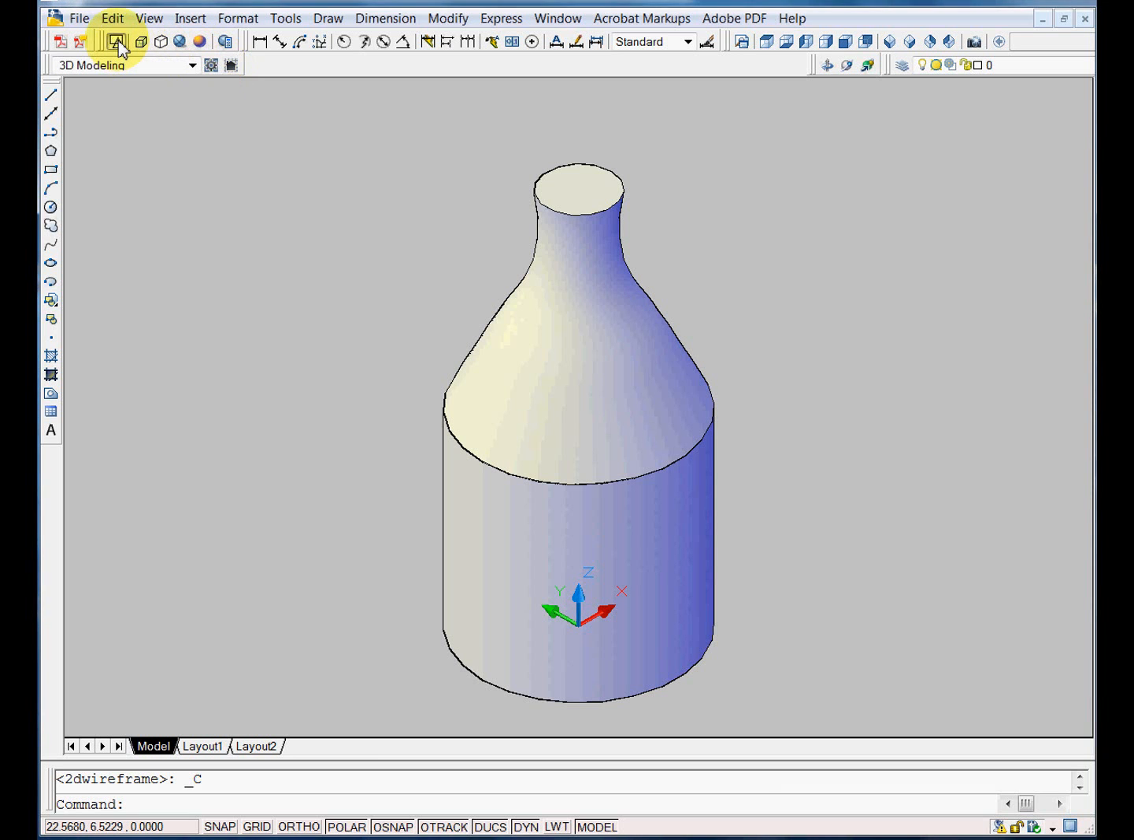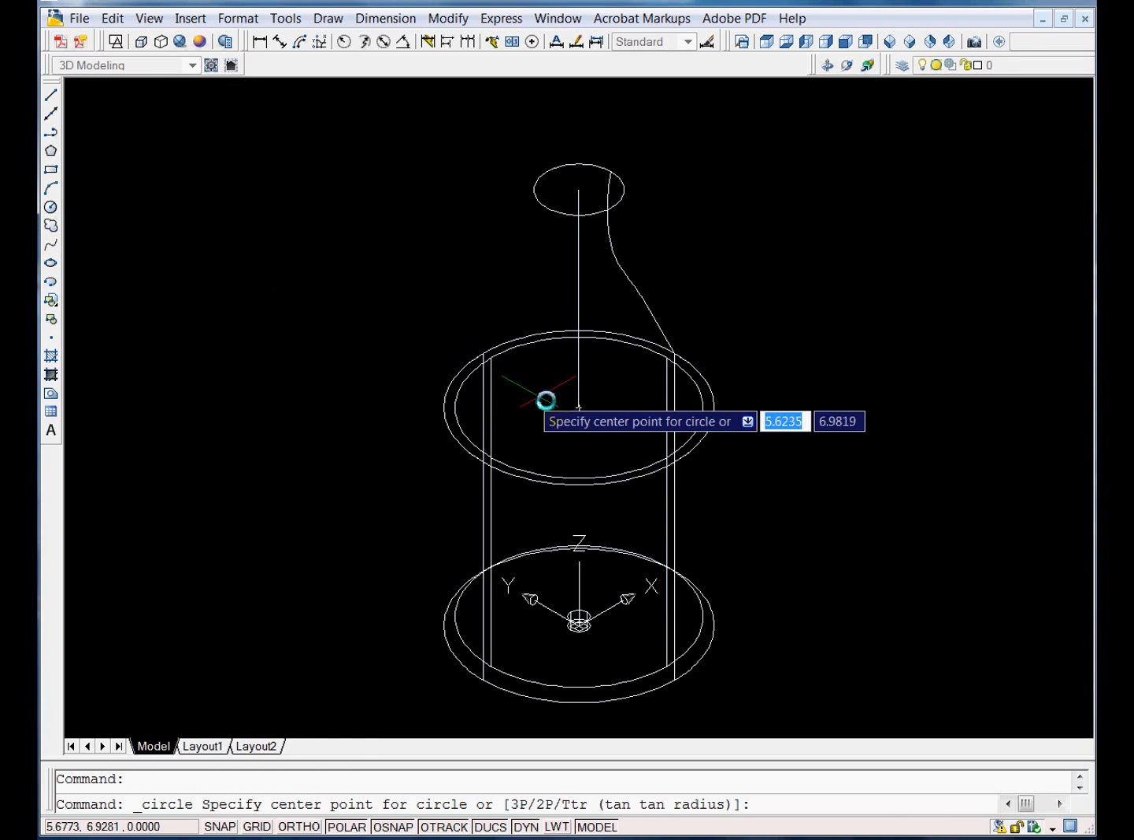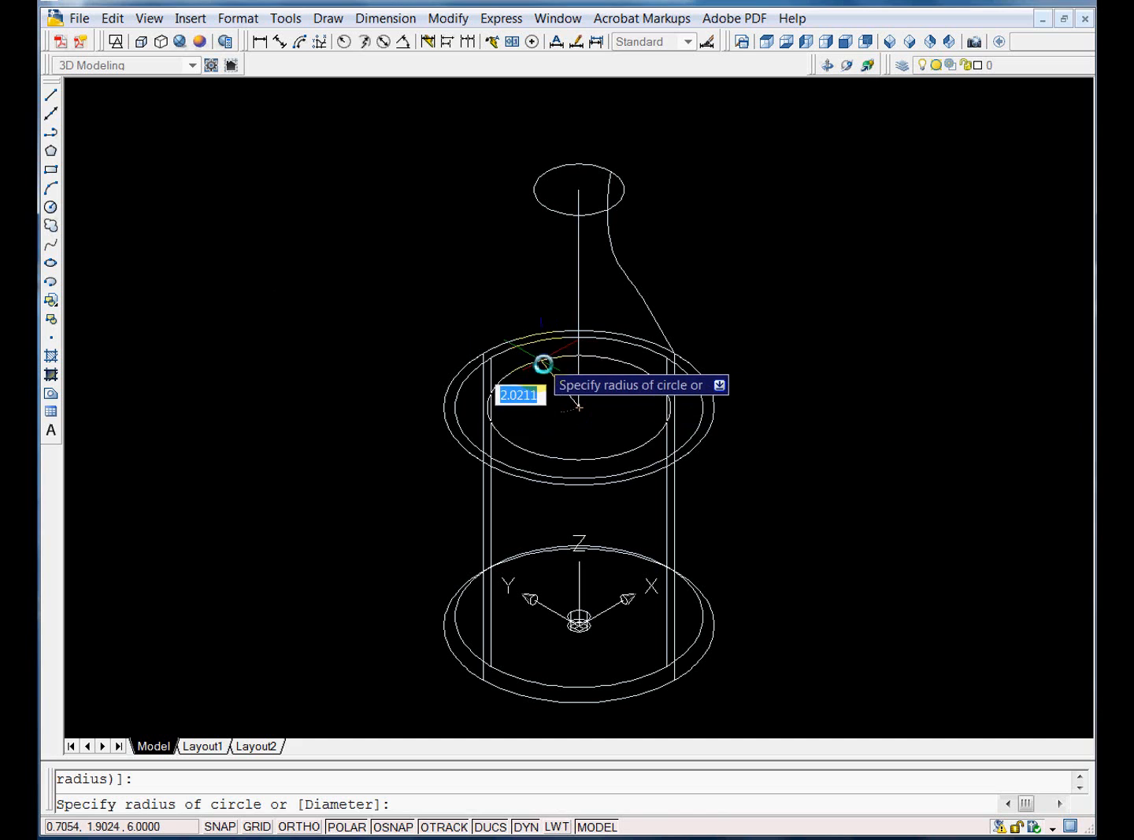In lesson 3, we're going to go ahead and put a top on the container. We're going to hollow it out. So we'll go ahead and select the circle, and we have an existing line, and we'll go ahead and type in 2.75, which should match exactly the top of the cylinder of the inside.